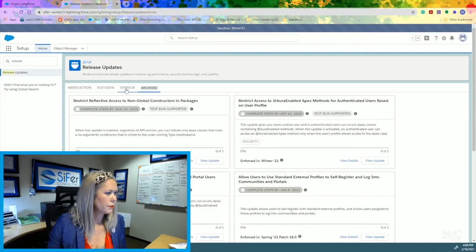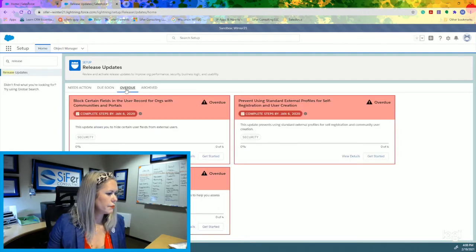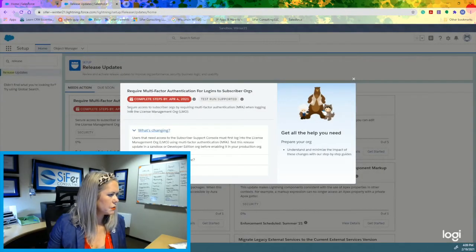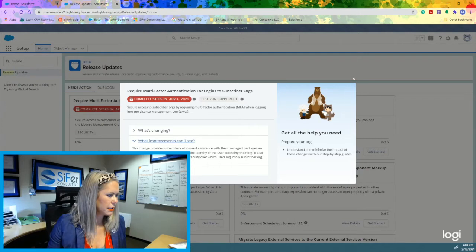So let's just look at the needs action. Let's look at one individual one. So multi-factor authentication is a big one right now, and as you can see, this needs to get completed by April 4th. It is test run supported, and you can click view details, and what this will do, it will tell you what's changing, what improvements you'll be able to see, and how your org is impacted.